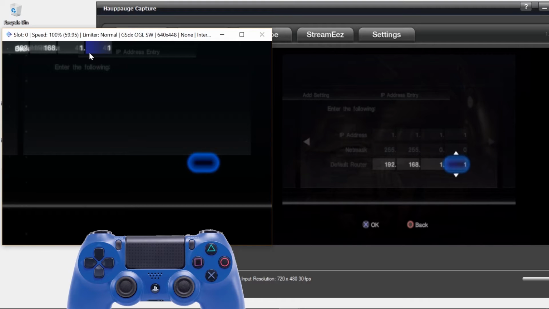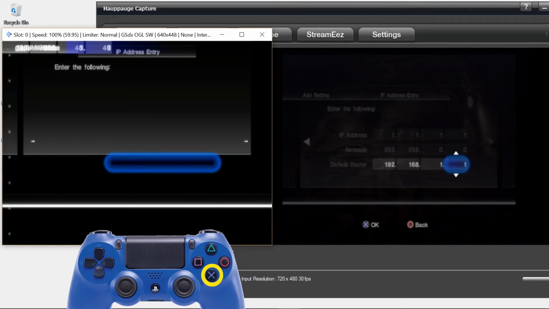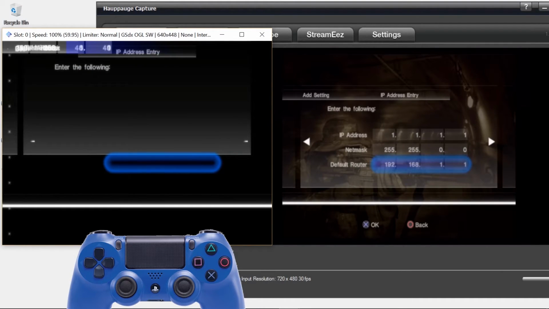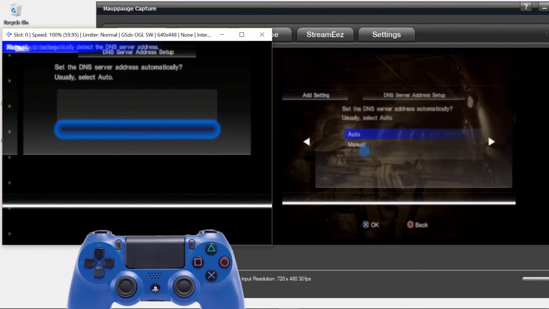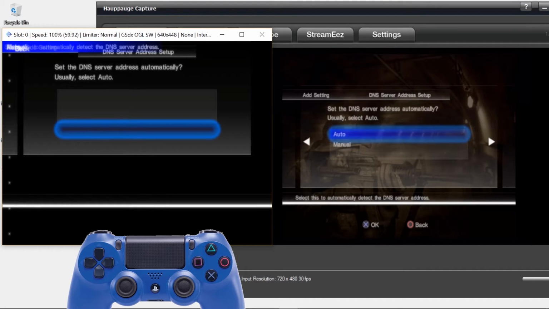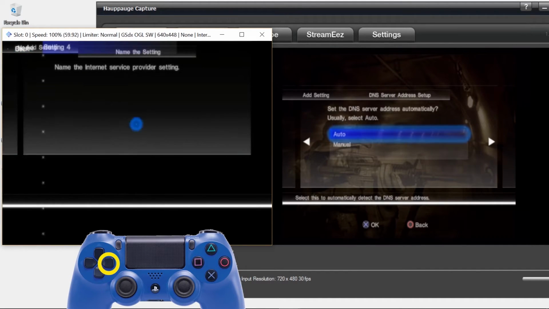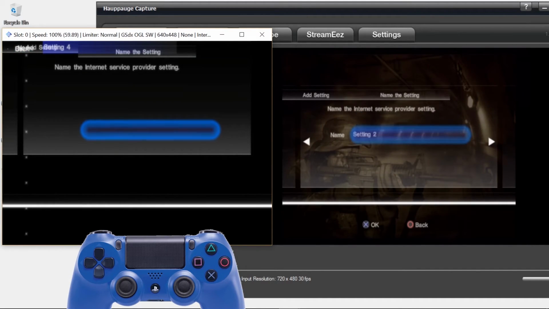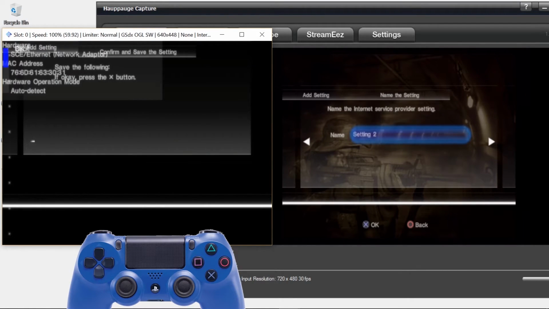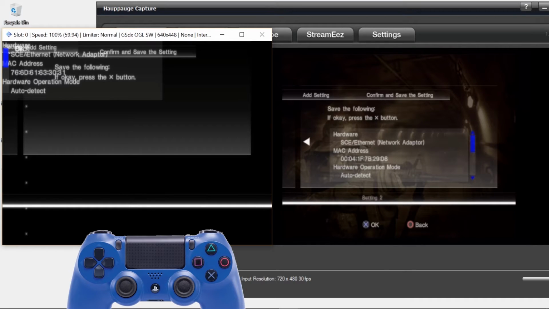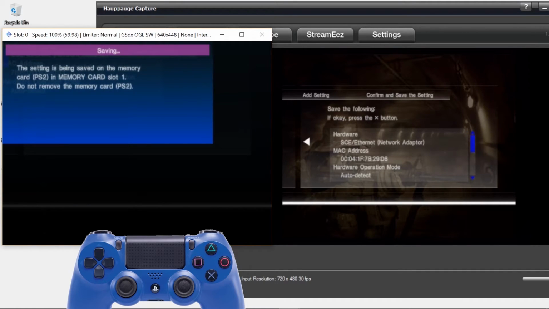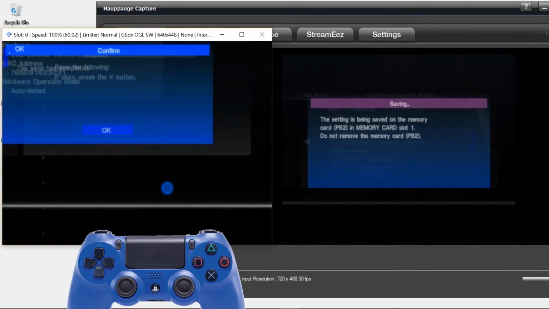1 1, and then on X, we're gonna use the right arrow. DNS server automatic, so right arrow again. Name the setting like what you want, right arrow again, and on this page, if okay, press the X button. So we're gonna press the X button, saving it to the memory card.